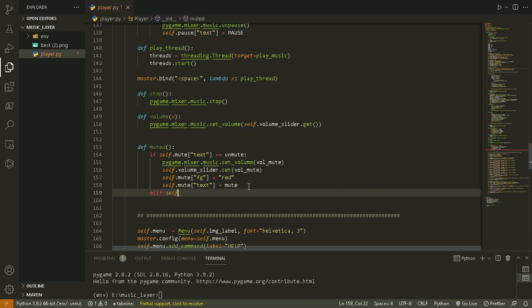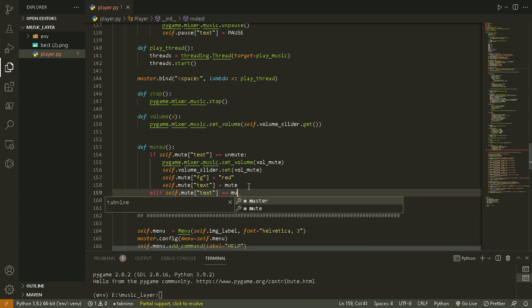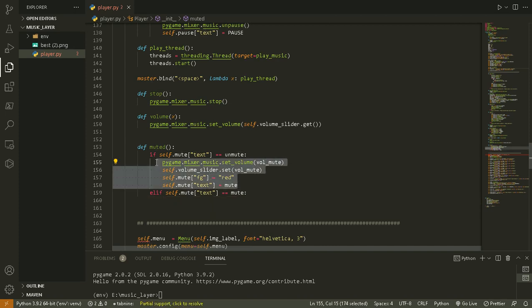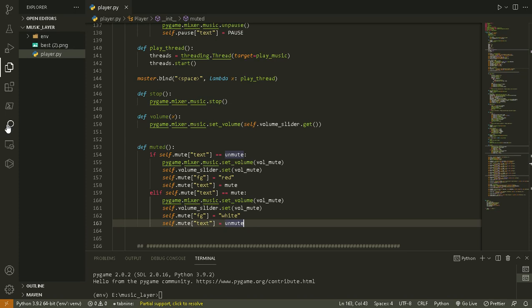now we can write an elif statement. So it will be self dot mute. Again, we check the text equals mute. So we want to do just like above, but change some values. So it will be pygame mixer music, and then set volume to the volume value that we now have on our mute, and then set volume slider to the volume mute. So that will be 1 when we now unmute it, and then here we want to unmute, just like that, and then we want to change the foreground to white. So that looks good.